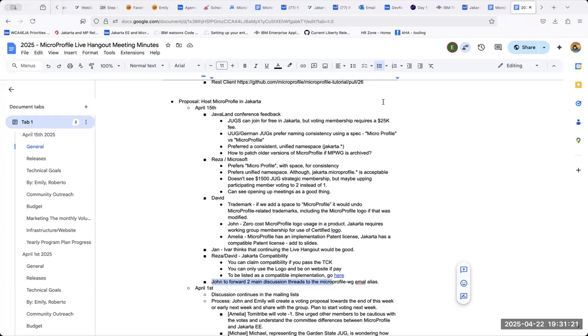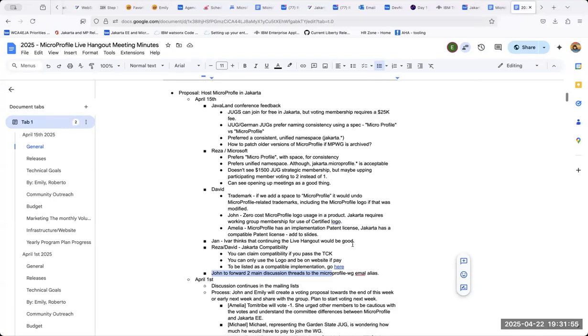But there were two forwarded mails. The first one was host MicroProfile in Jakarta EE links, and the second one was surviving failure with high availability. So we can just rename it to the first one, host MicroProfile in Jakarta EE. That's neutral. Yeah, okay. When he's back, we'll ask him. And yeah, you're right, it's not discussed here.